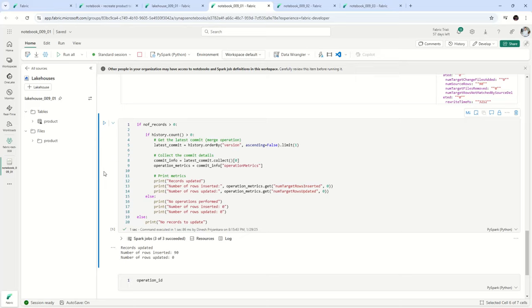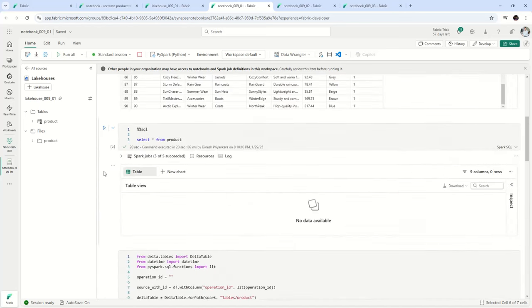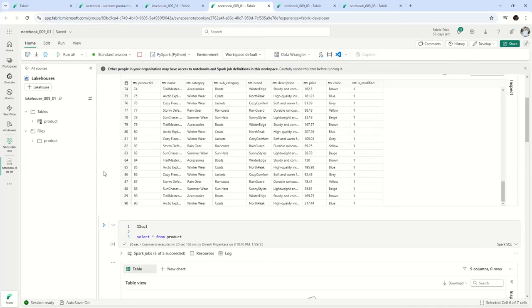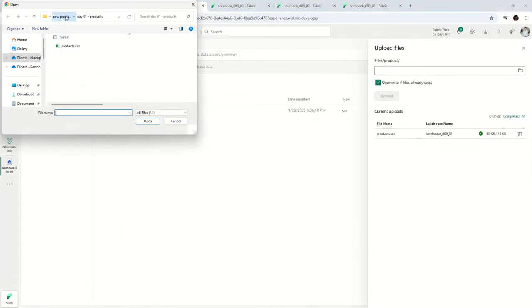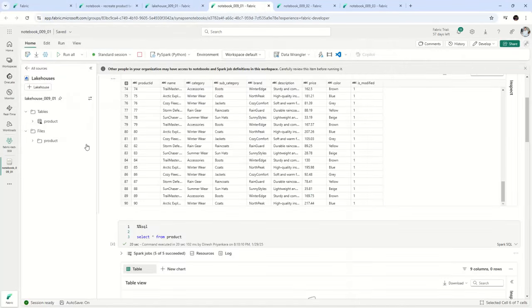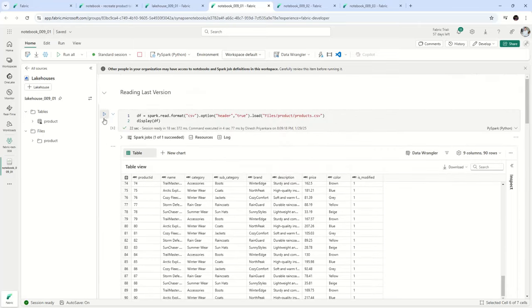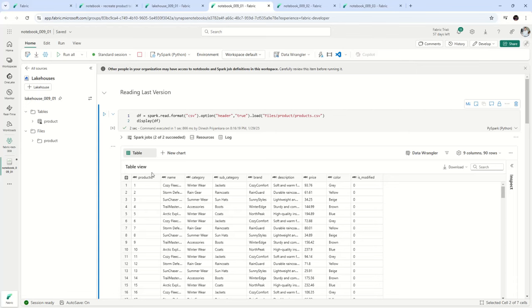Now let's continue. What I'm going to do is upload a new file and see whether we see the right stat after the merge operation. So let me go to the lakehouse and upload the day 2 file. Done. And let's reload. So I'm going to execute this data loading code again.